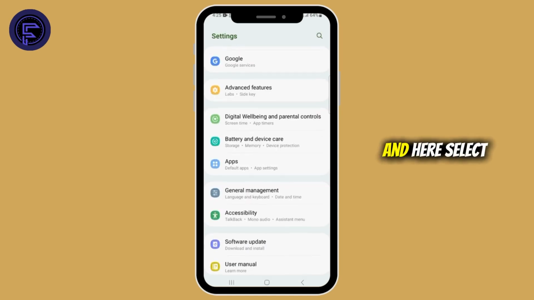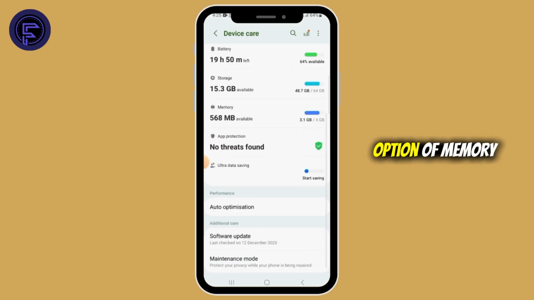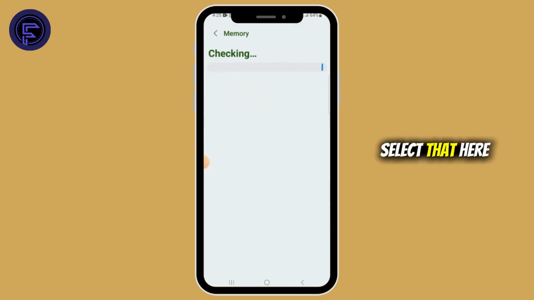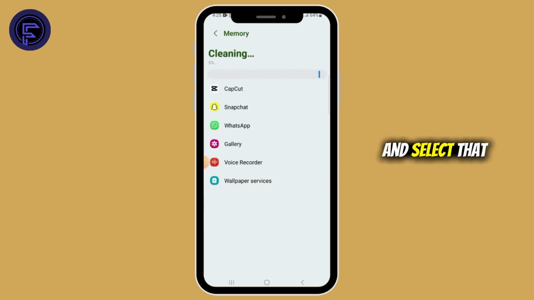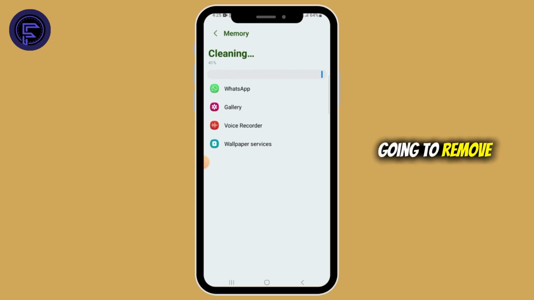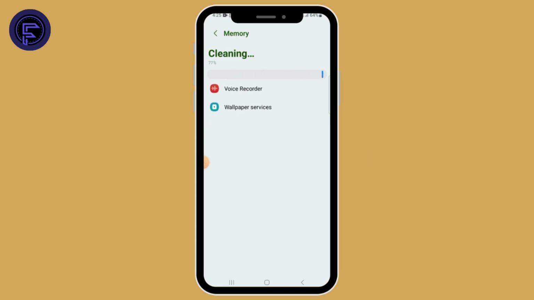Next, you want to head back and here select Battery and Device Care. Then you want to find the option of Memory. Select that. Here you will find the option of Clean Now. Go ahead and select that. This is also going to remove all the temporary files.